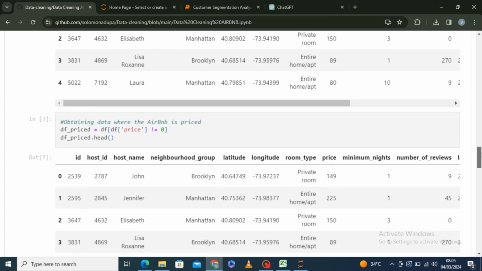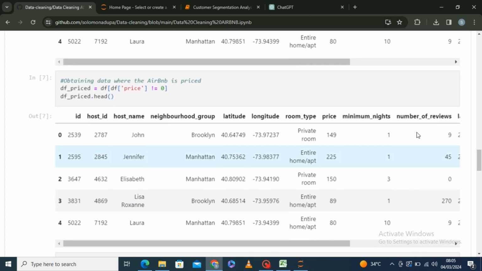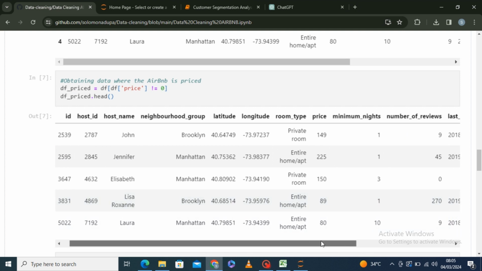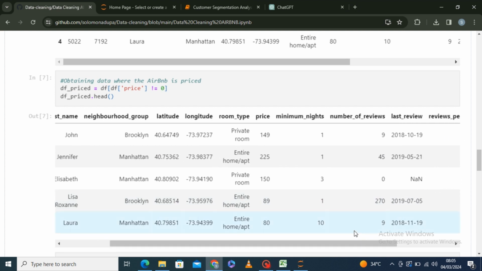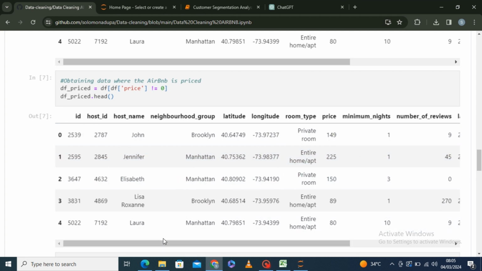I also noticed that on the price column there were certain Airbnbs that had price as 0, which sounds impossible. So in case we needed to analyze that and remove those, because those seem like incorrect entries, we'll just generate a new data frame called data frame priced, and that is how it would look.